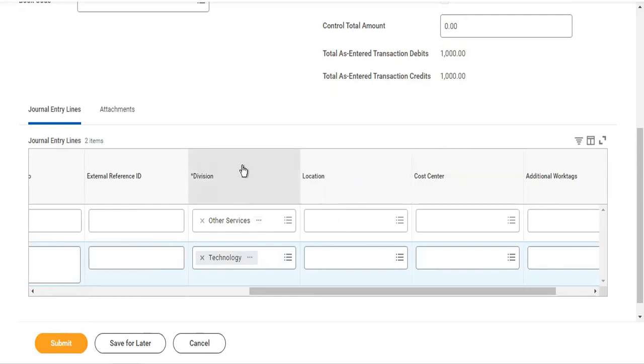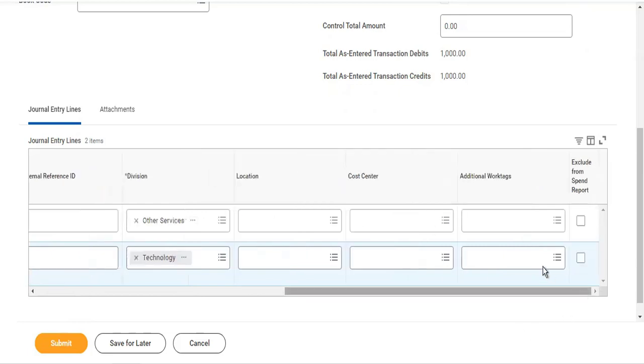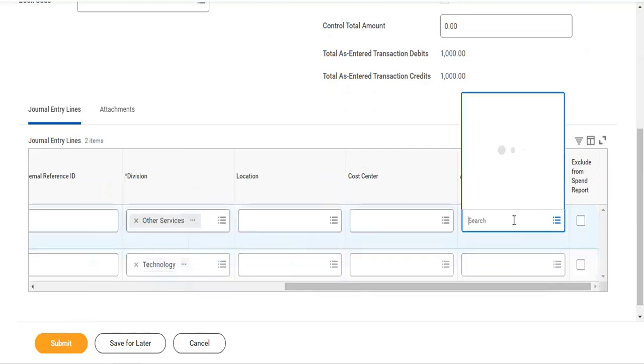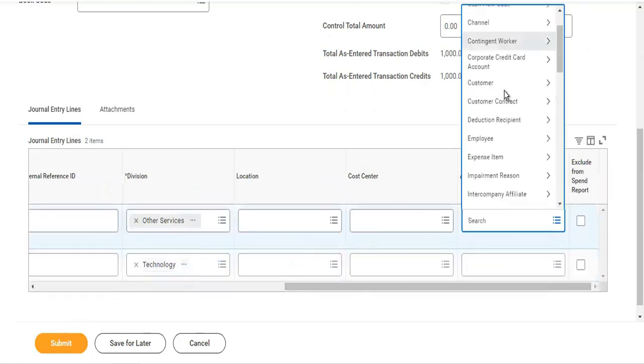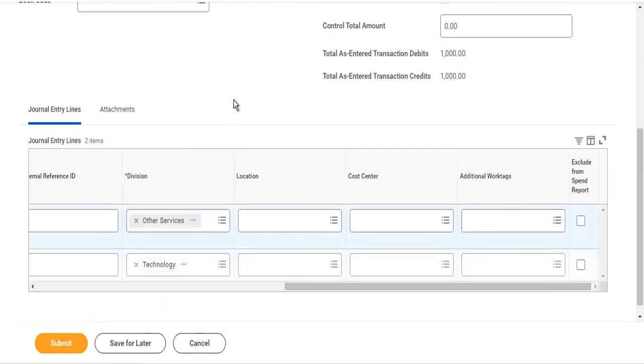Primary work tags mean they will come in a separate column here, like division, like location, like cost center. In additional work tags, whatever we had mentioned there will appear. Got it? All these things were mentioned there. So this is basically the play of your work tag usage.